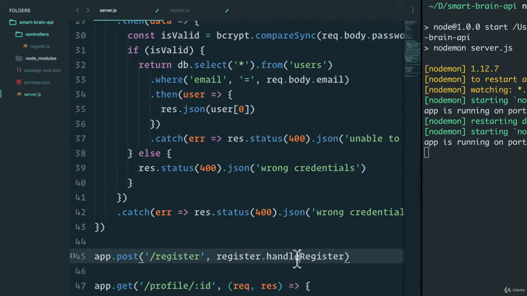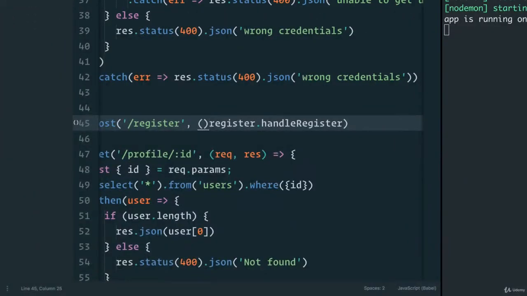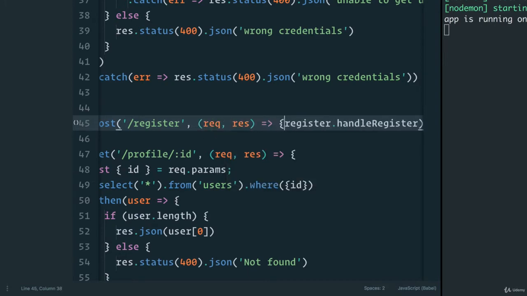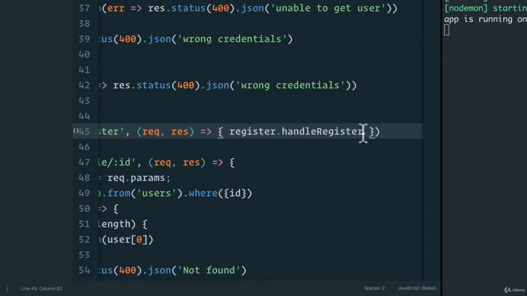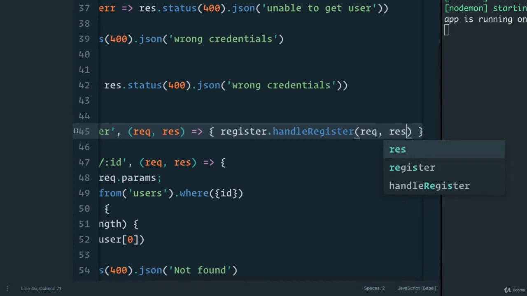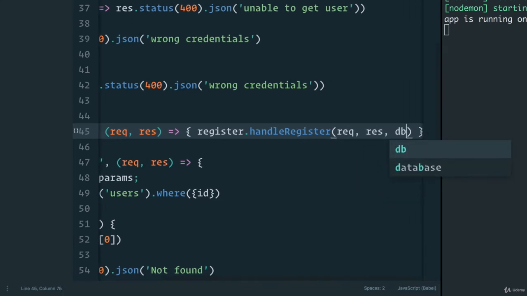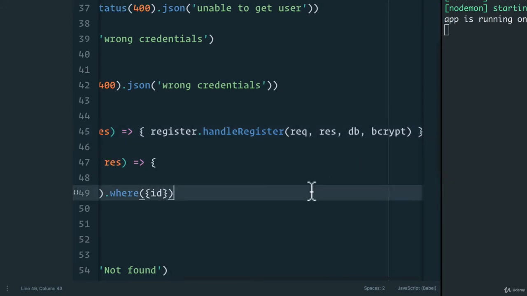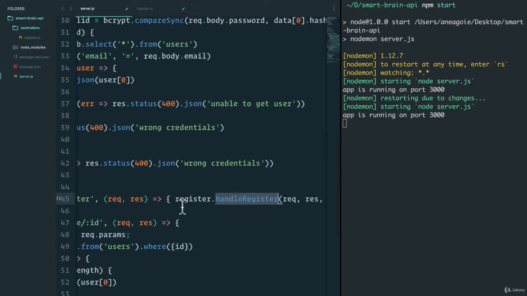Within the register, I can simply do a request response. And this will receive the request response as well as the database connection and bcrypt. So it has it available. And this is what we call dependency injection. We're injecting whatever dependencies this handleRegister function needs.